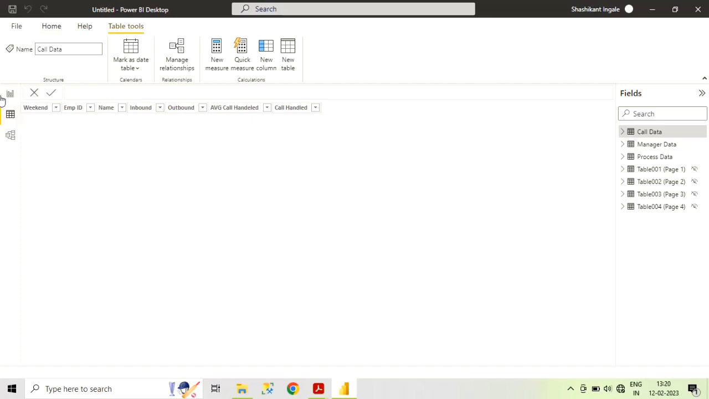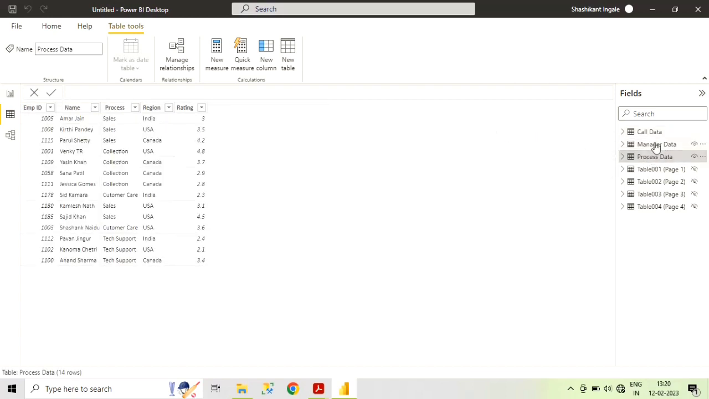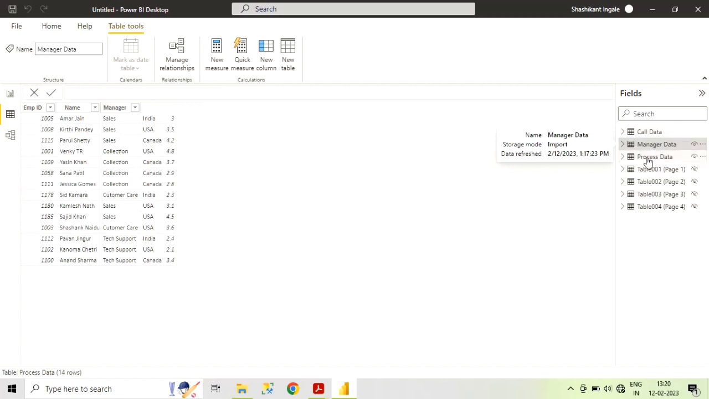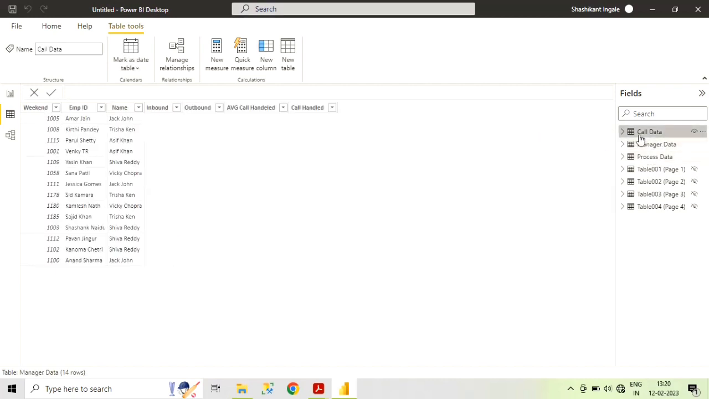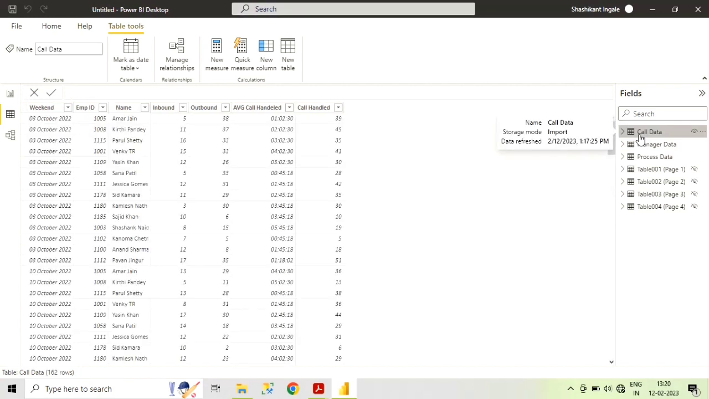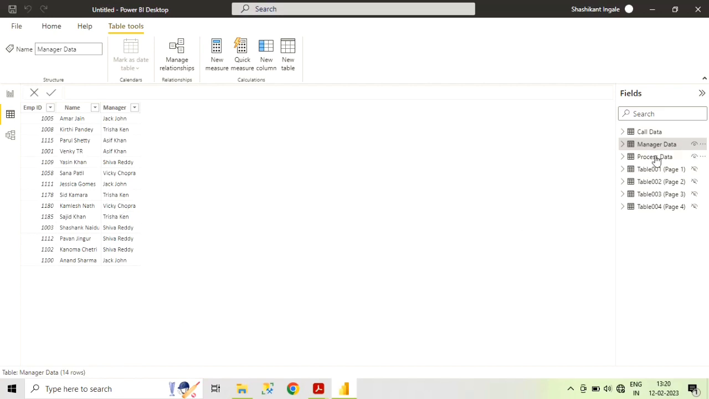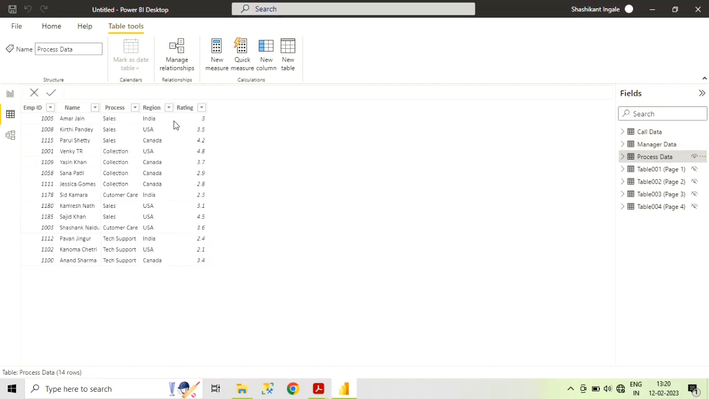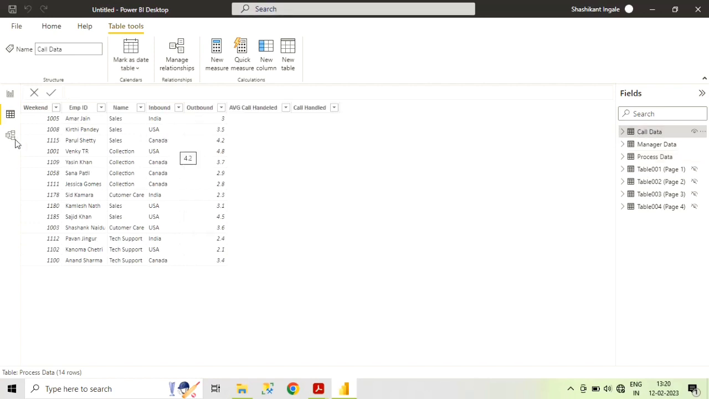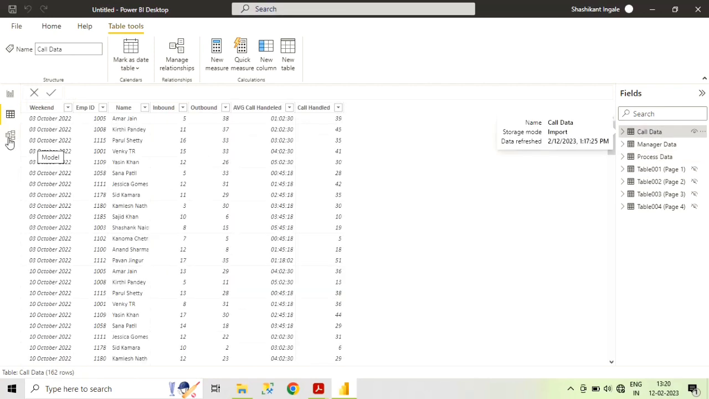you will also see what all we have. Process, manager data, call data. And before you start building a dashboard, you can just see if the data is correct or not, okay, data types and everything. Manager, okay, process, yep. And we'll just see the relationship also in the model.